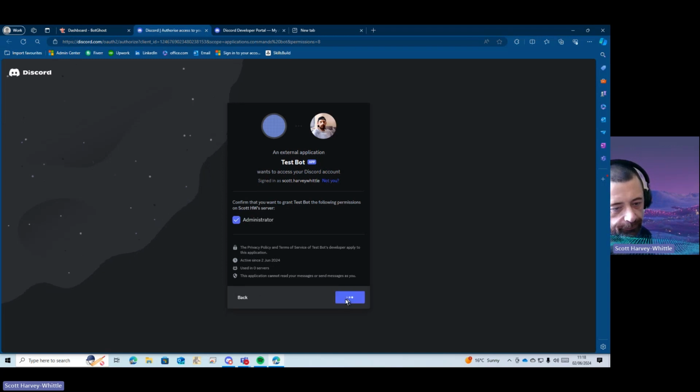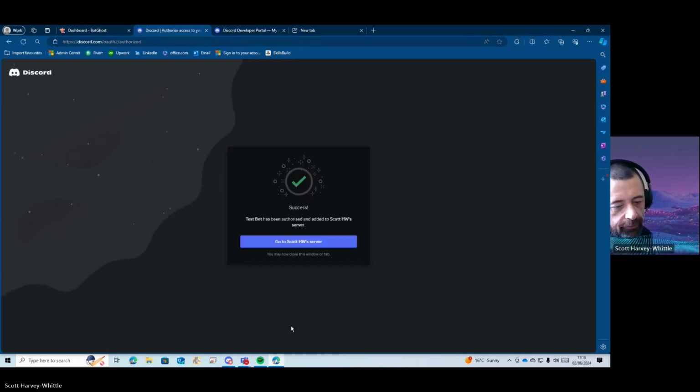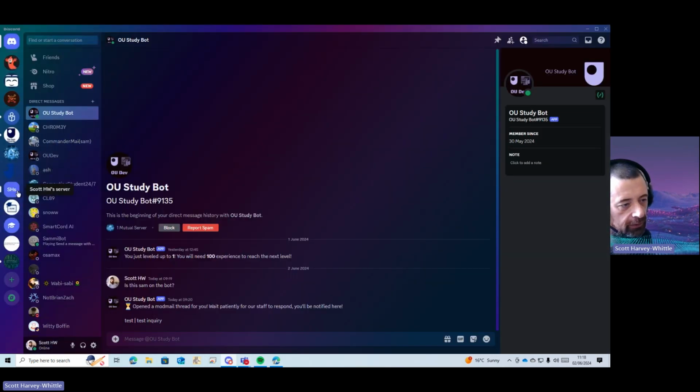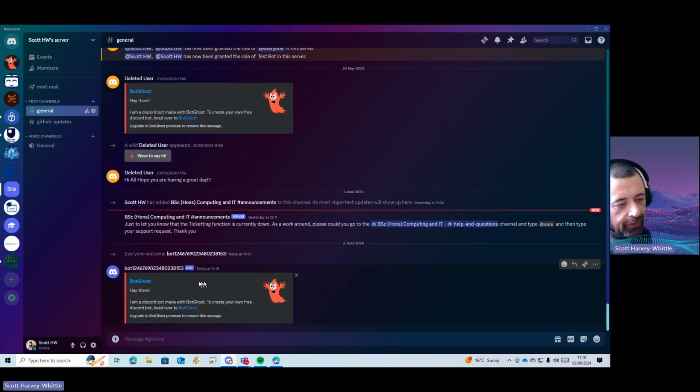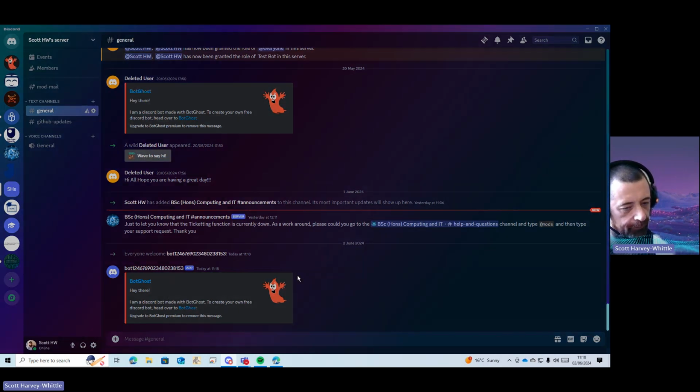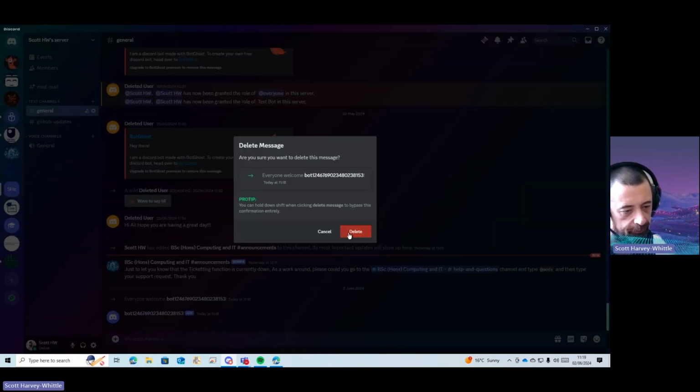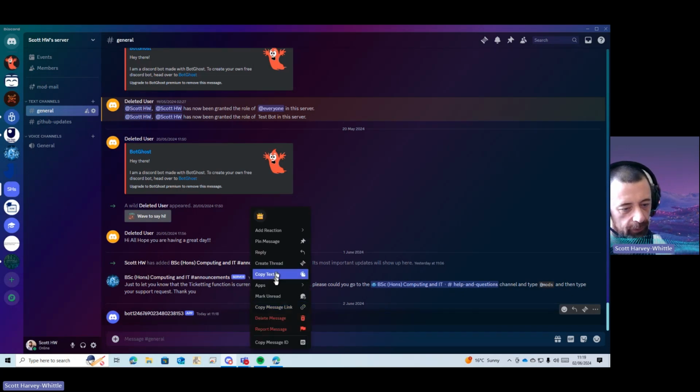So, authorize. As you can tell, that has appeared on the Discord server. If we go and have a look at our server, there it is. It's a BotGhost. Then I normally just get rid of that message because let's face it, you don't really need it on there. So I just delete that message. It just keeps the server nice and clean as well.